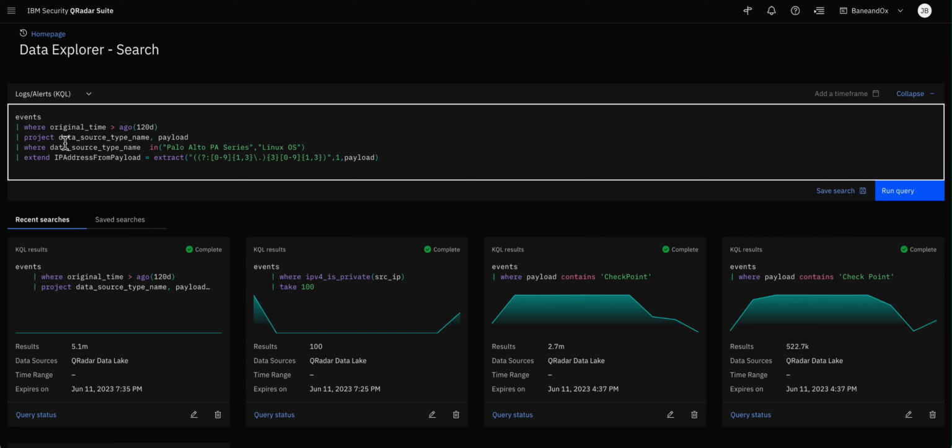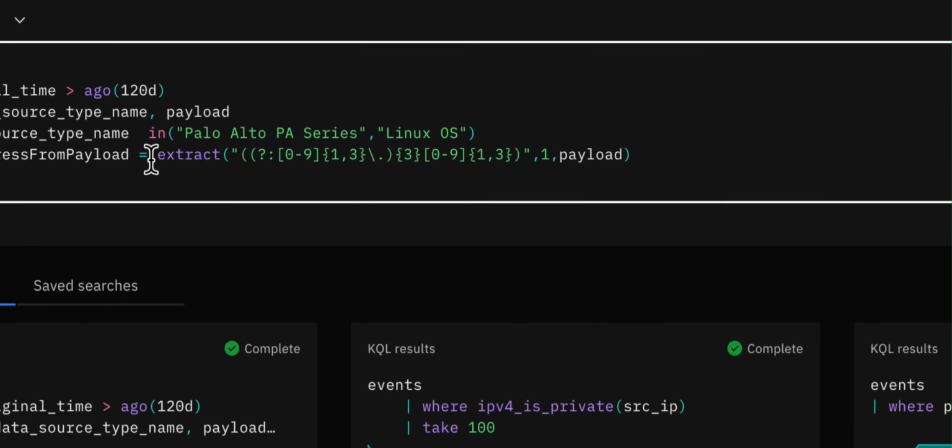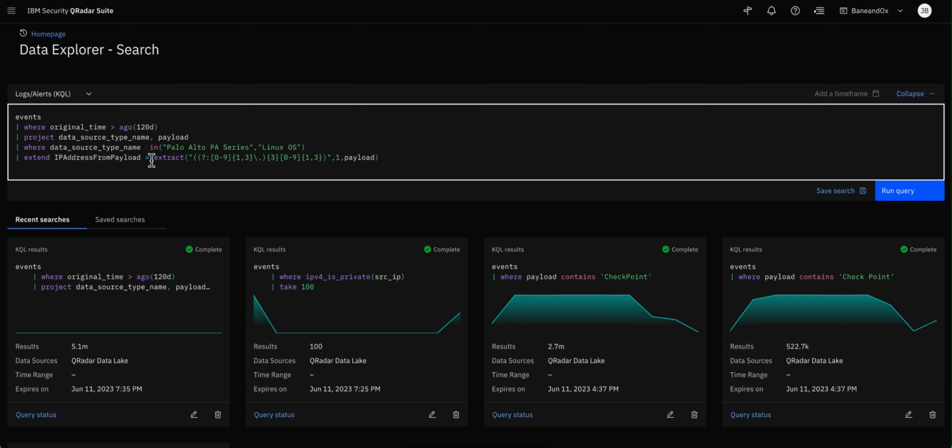When you want to apply the where or any other operator on a set of things, but you know exactly how they are called, it's not like the one we did before with starts with. So in this particular case, we're doing what we did before, but now we're going to only look inside the Palo Alto logs or the Linux logs, and we know exactly how they are named, so we can use the in operator. Let's run this one.